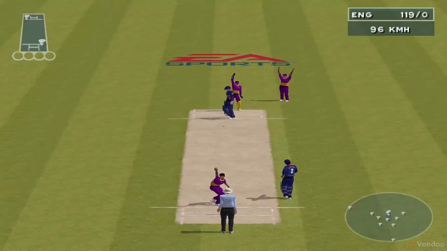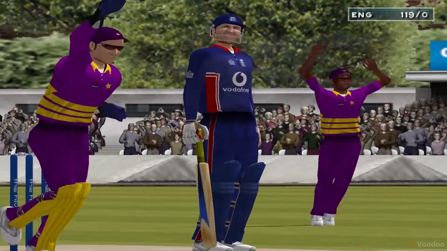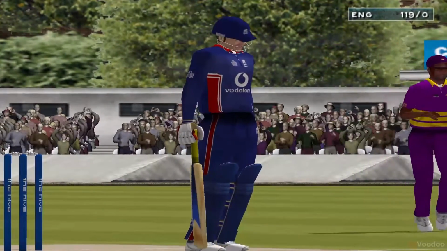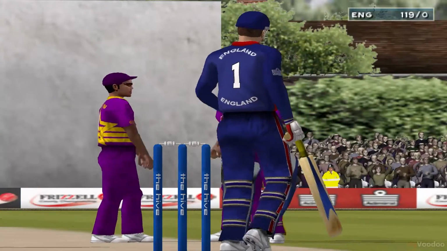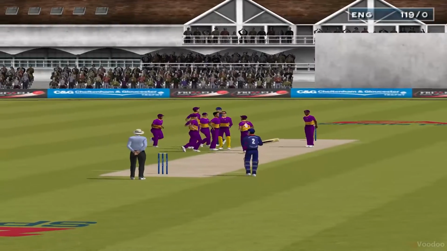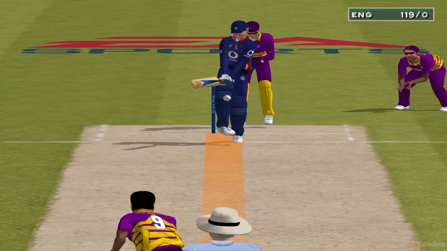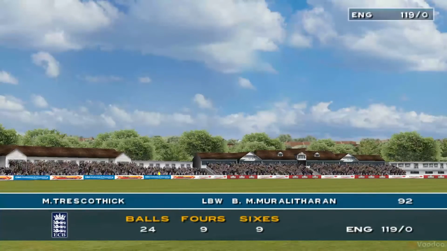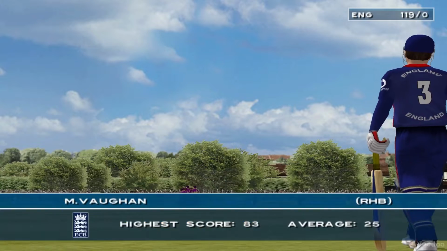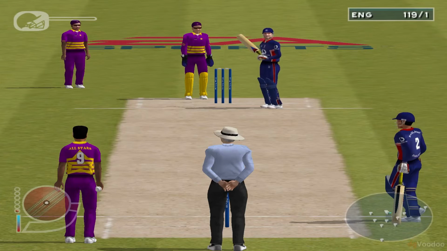That must be close. The umpire raised his finger and he's out. A difficult decision for the umpire there. Muralitharan gets his first wicket. This was the end of the innings for Trescothick. Trescothick is making his way back to the pavilion. He played so well, but he had a century within reach. He'll be really disappointed. Vaughan is the new batsman for England.